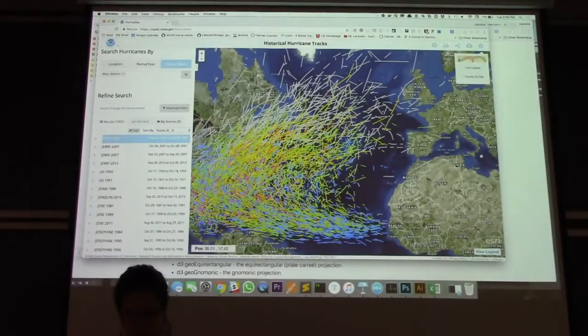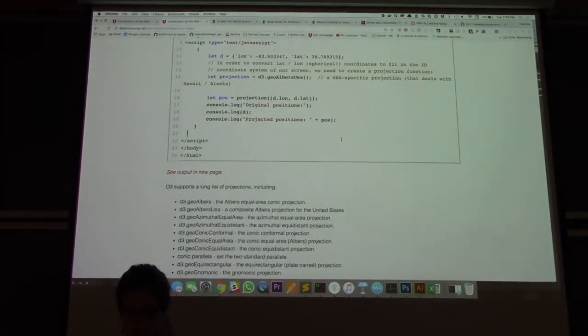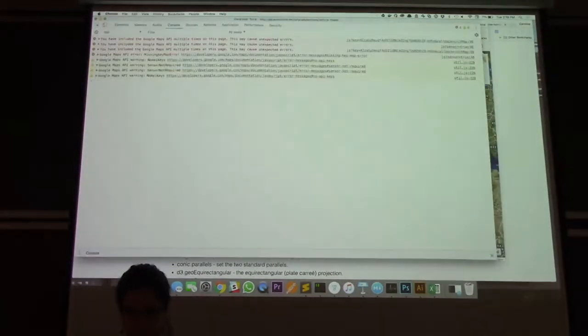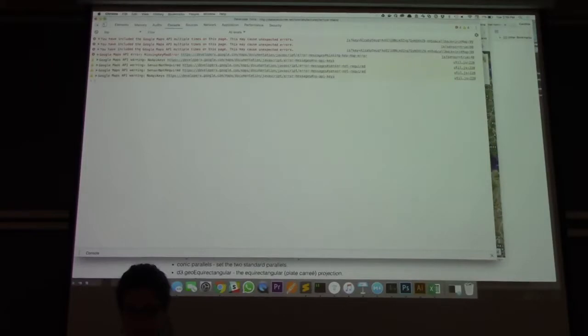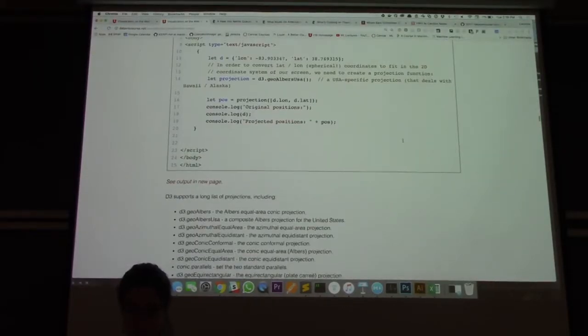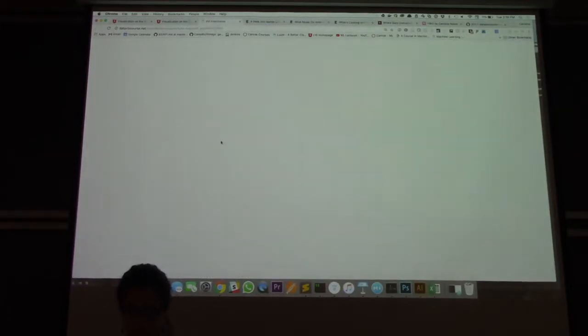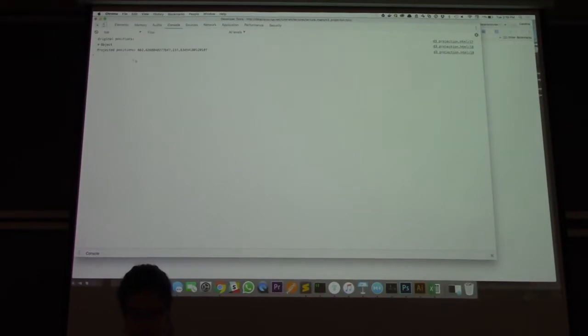So if we were to do, and we might have a little bit of a problem showing up on the console. I guess I'll just have to hit space. I did. Oops. Yeah. And click see out the new page. Yeah. There we go. Thanks.